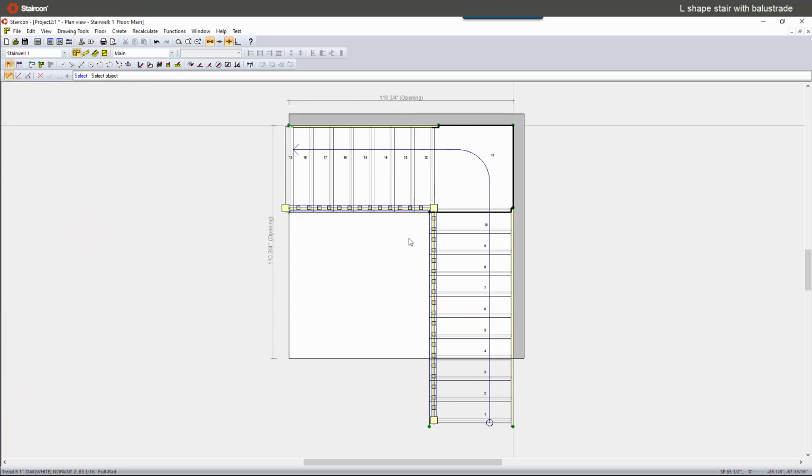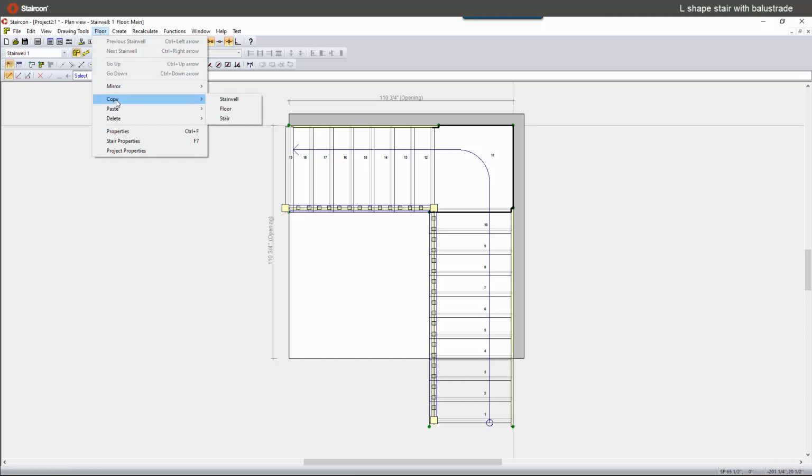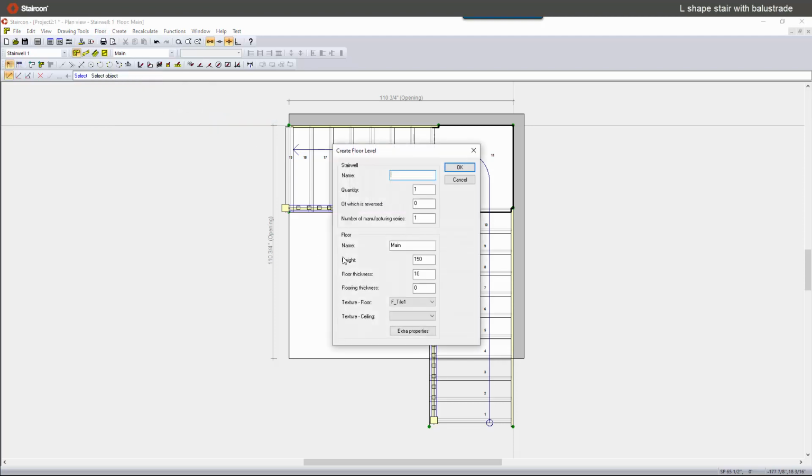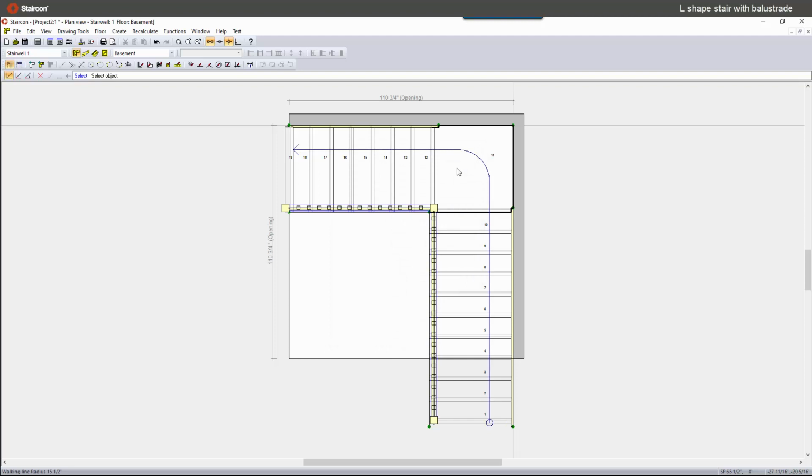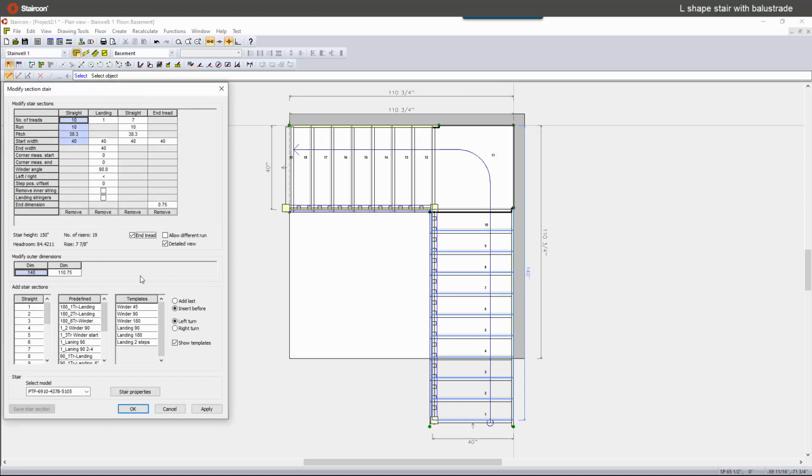Maybe I want to have a second L shape, so I can say floor, copy, and I can copy the floor, paste, let's say down, and maybe I want to go to the basement. And basement is still not very low, but not 150, I guess. So I just say 120. Okay, so now we have this same stair down there, although I don't think that I want to have so many threads. So let's say I want to have 7 threads.